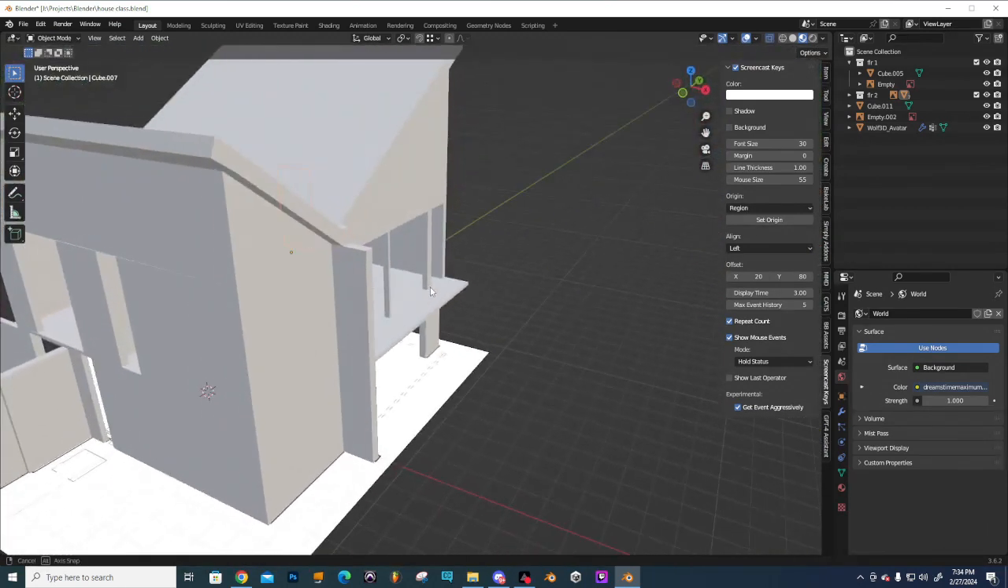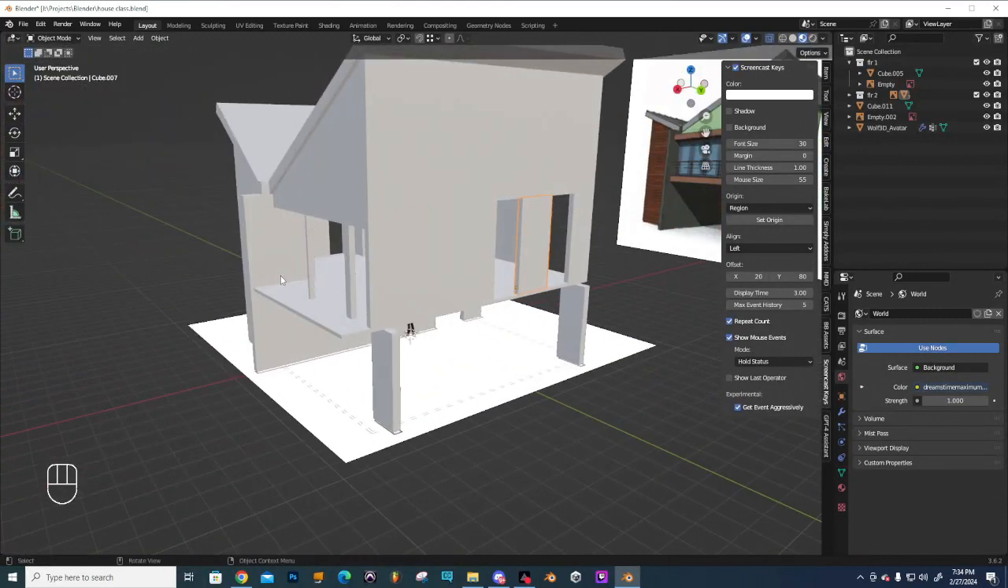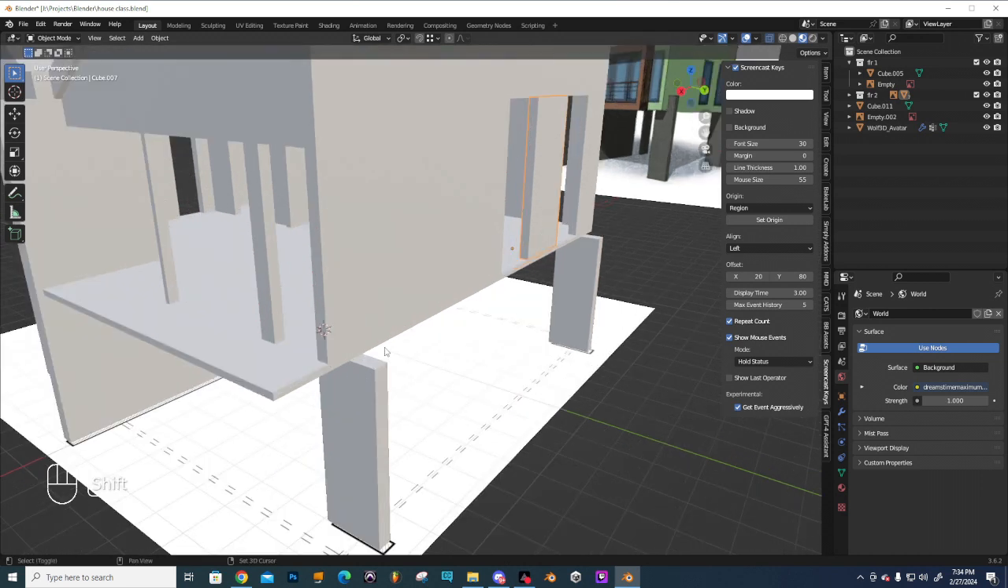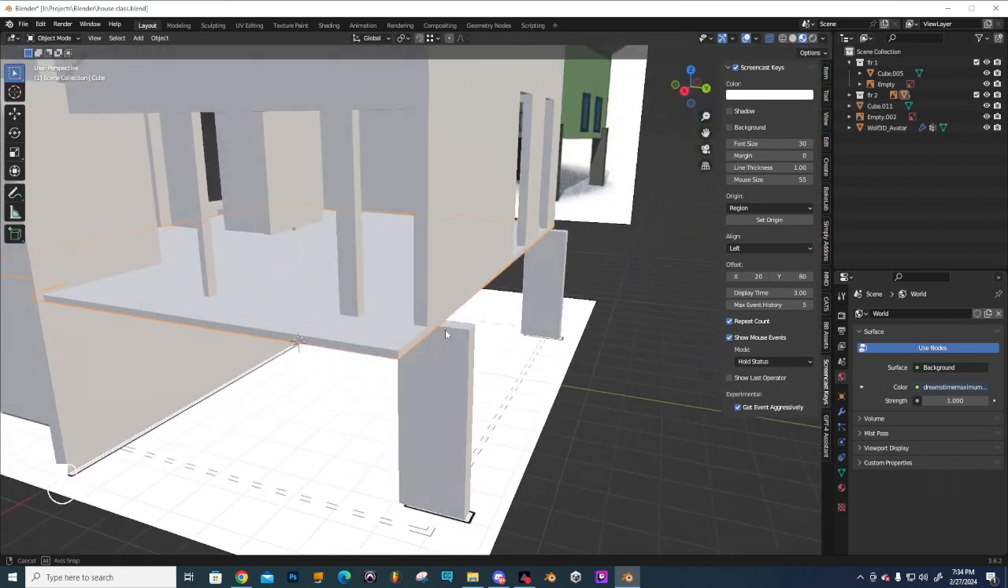So yeah, I'm just lining stuff up. Snapping is a good tool, man. It just sometimes can be a little bit tedious. You know what I'm saying? We're just lining stuff up.